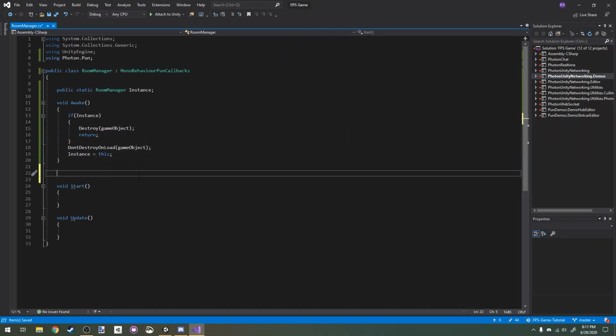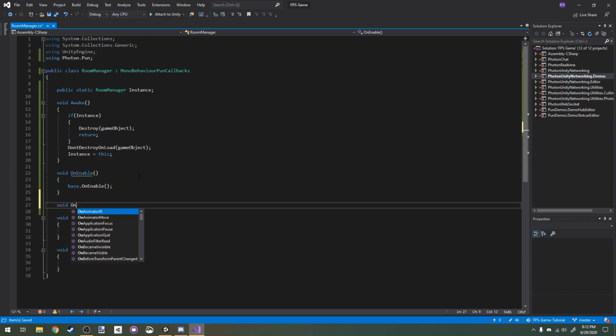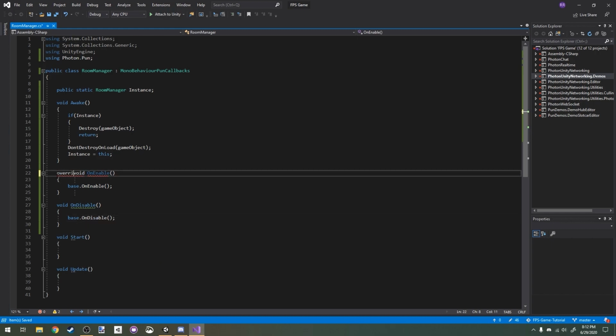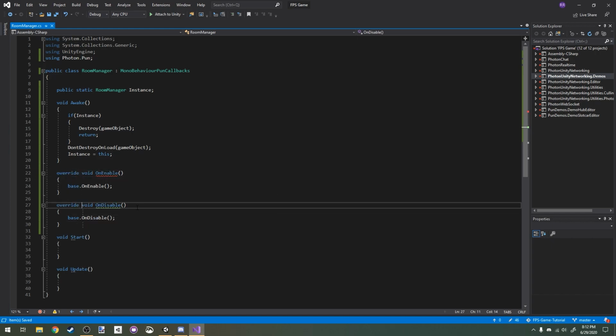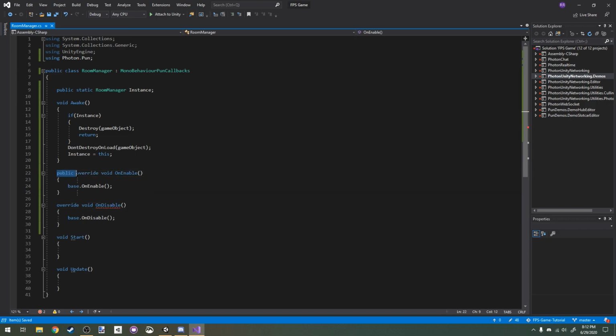Next, I'm going to add in overrides for the OnEnable and OnDisable callbacks. If your class inherits from a Photon class, you'll need to call the base methods of OnEnable and OnDisable since they are essential to Photon functioning correctly. Note that OnEnable and OnDisable are the only two methods that need a base call when inheriting from Photon classes, and all other override methods are safe to just override without calling the base.